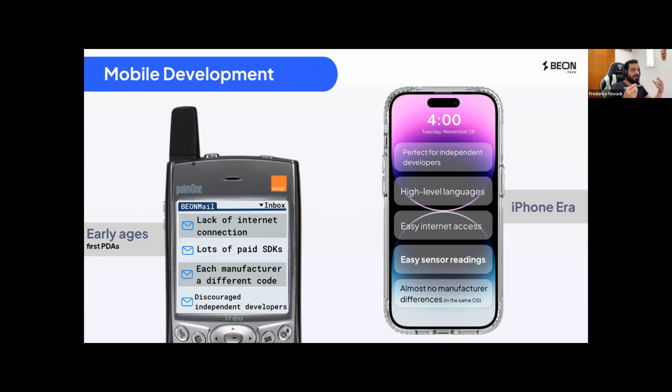And there were lots of paid SDKs. What does that mean? If I'm a mobile developer and I wanted to develop an app for Symbian or BlackBerry, for example, I needed to pay to develop it, even if I didn't release the app. Just to have access to the SDK documentation, I had to pay, and each manufacturer had a different code, a different SDK.